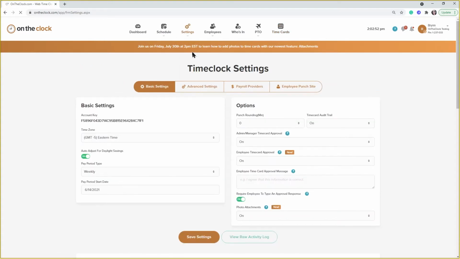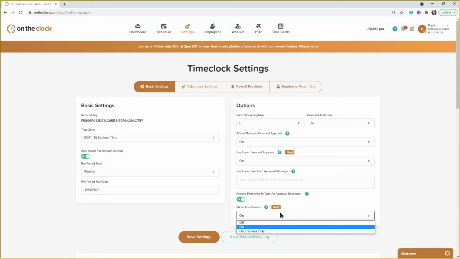Now that we're in time clock settings, over here to the right, we have options. At the very bottom of the options box, we have a photo attachments option. By default, you'll notice that this is set to off. So you just click on this, and in that drop-down menu, you choose one of 2 options: on, and on camera only.